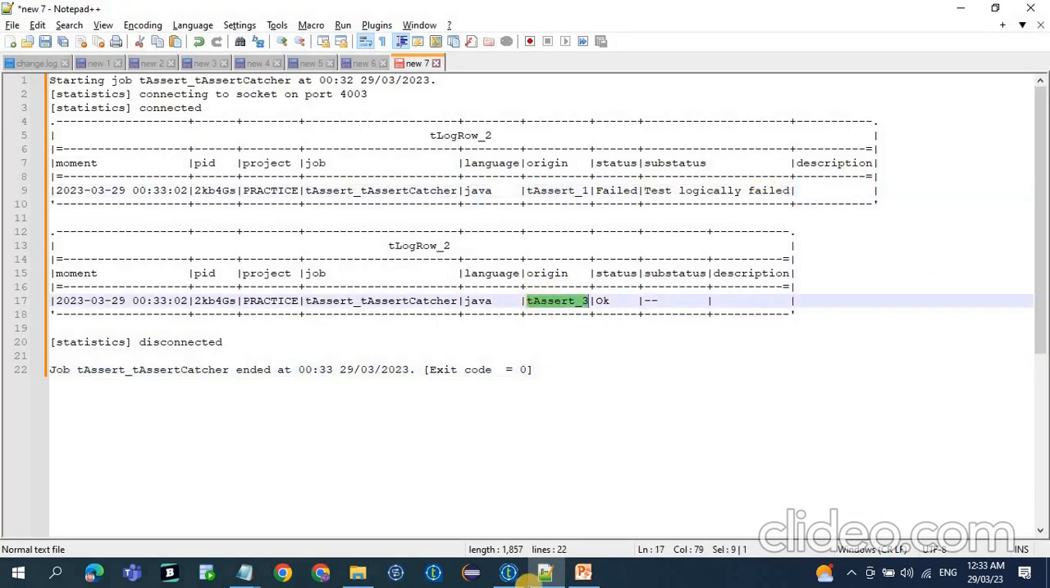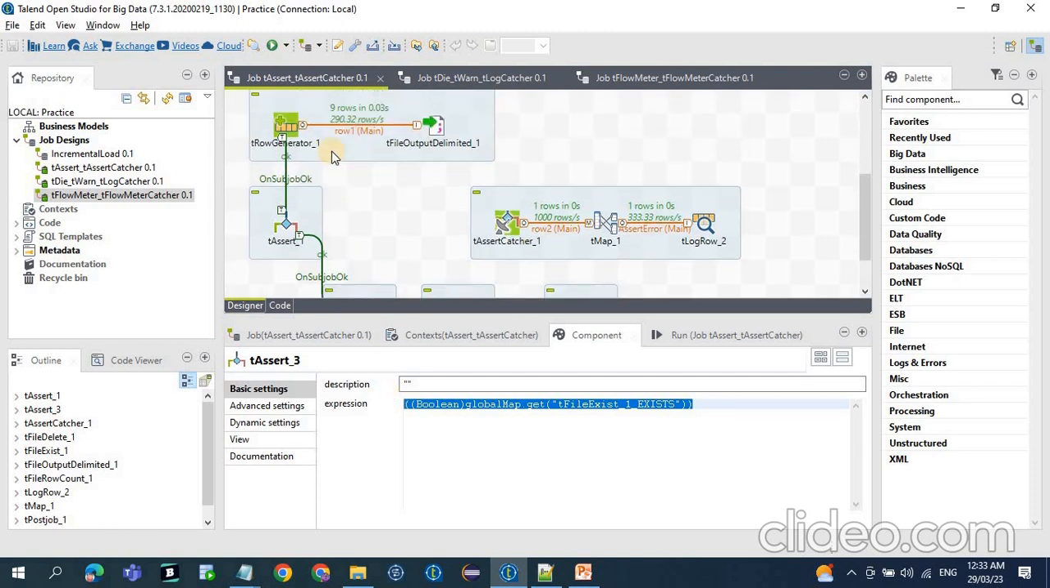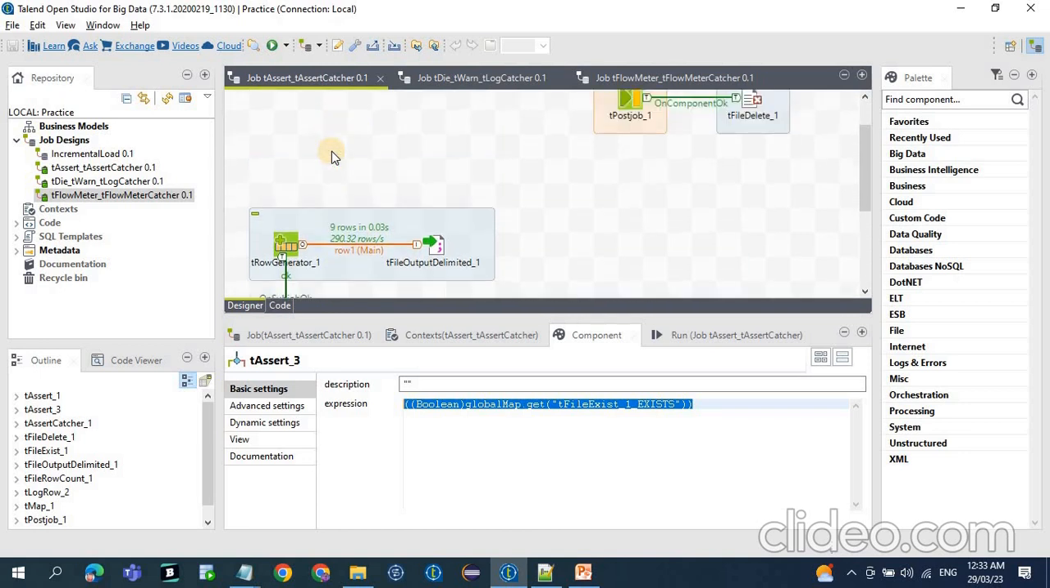The third one is okay. The third one's expression you can see here. You can store it somewhere in the database tables, or you can read it from a file. So this component is used to logically fail the job and for some kind of exception handling. So we can use it.